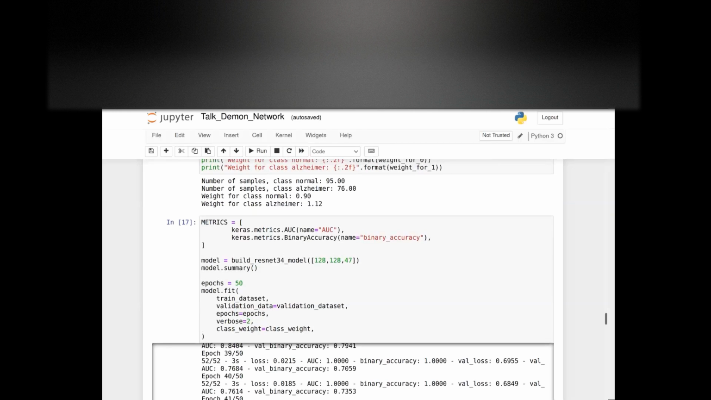We use the area under the curve, which is a good metric for binary problems, and we use the binary accuracy as a loss function. And here we call the function that we created before, the ResNet34 model, and we give the input size that we created, 128, 128, 47. And model summary just gives a summary of our model, and epochs is the amount of steps that the algorithm uses to update the weights. I just used 50.